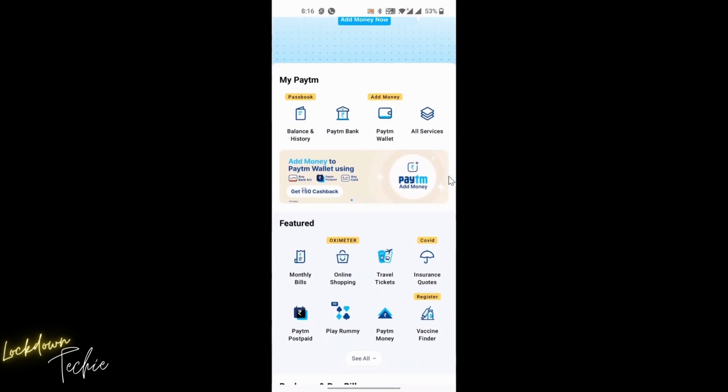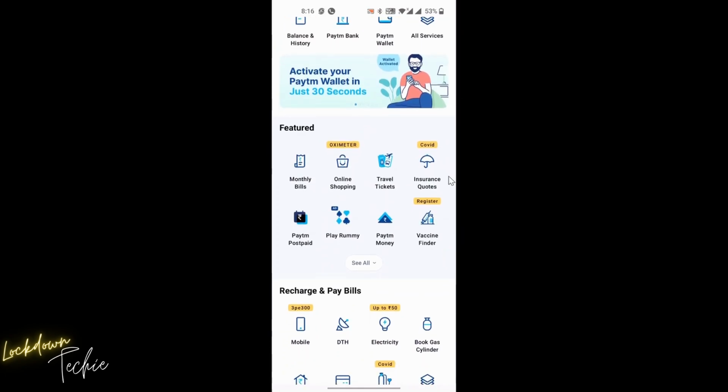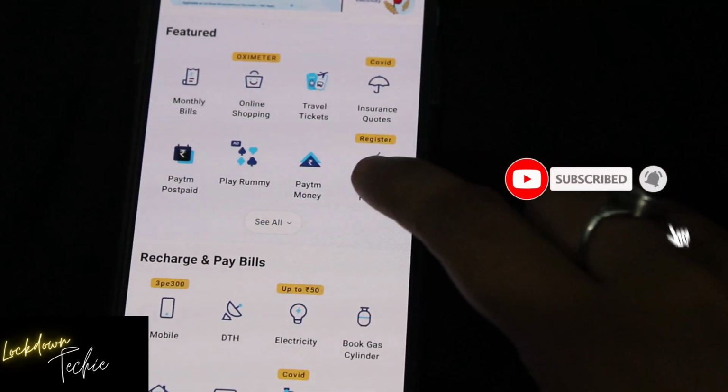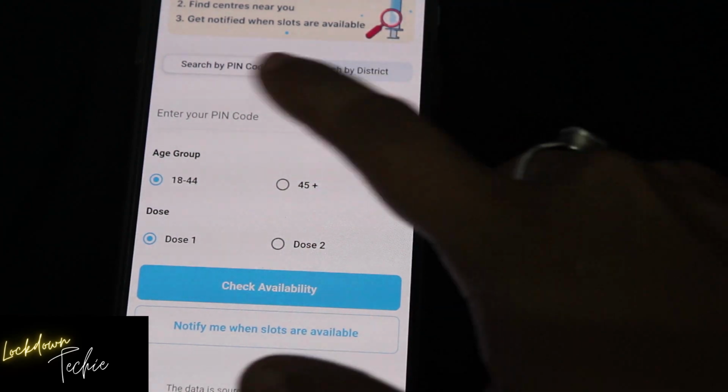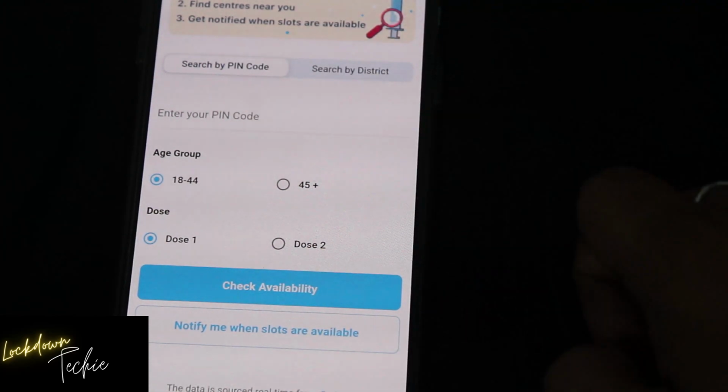Once you log into the Paytm app, you can see that there's a vaccine finder option. If you just scroll a bit down, just click on that vaccine finder. So when you click on that vaccine finder option, you will be asked for entering the PIN code where you want to take the vaccine.